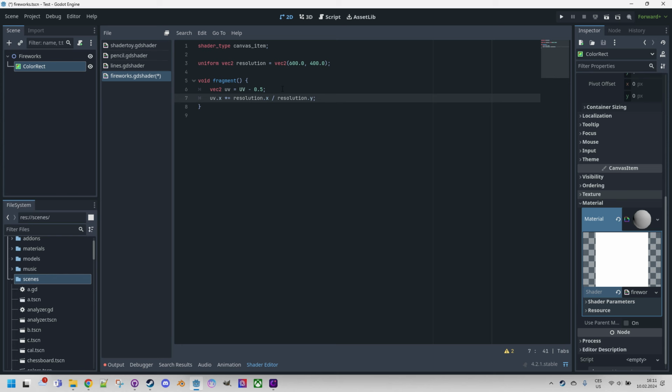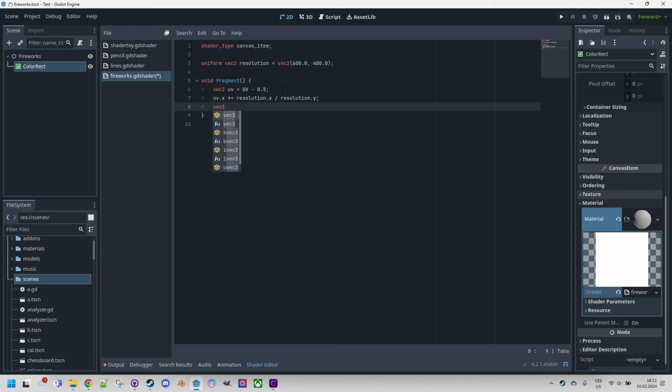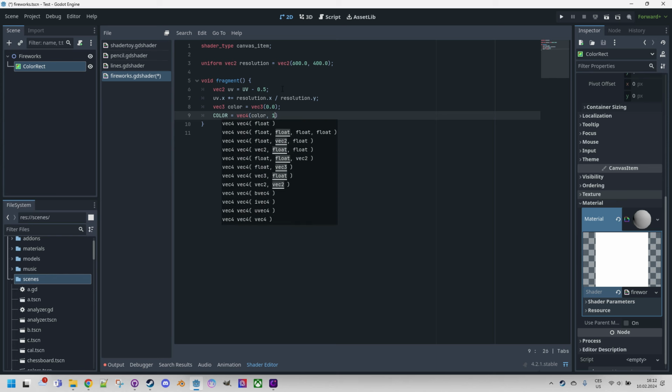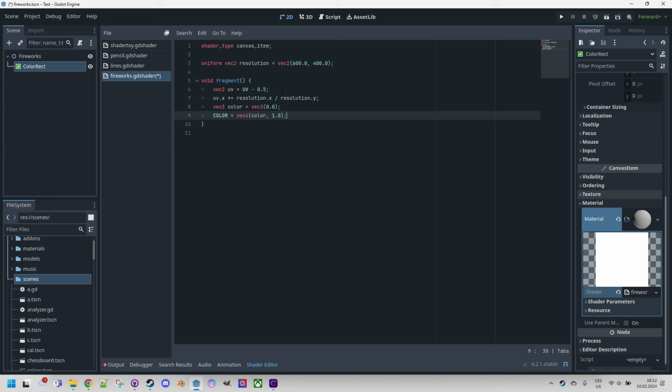Here it is. And of course, we want to display something. So let's define our color of the particular fragment, which would start as a black color, and assign it to the internal variable COLOR in capital letters, vector 4, color, and alpha value is 1.